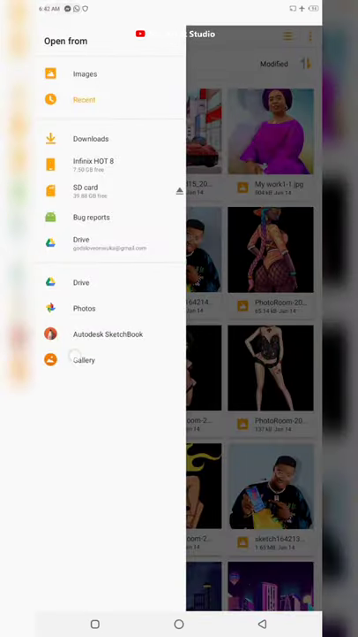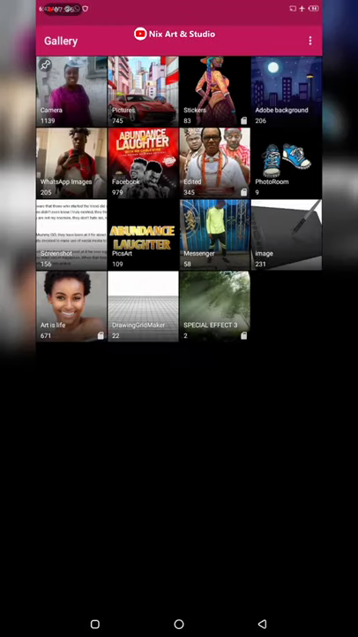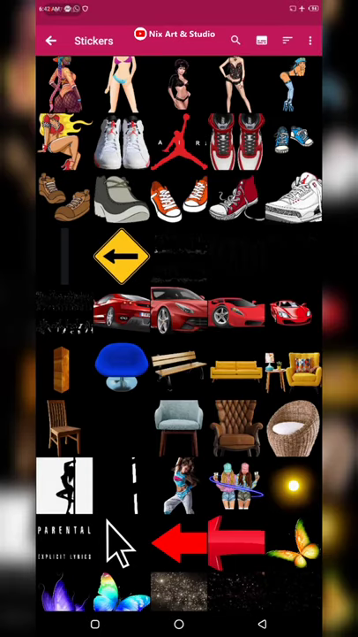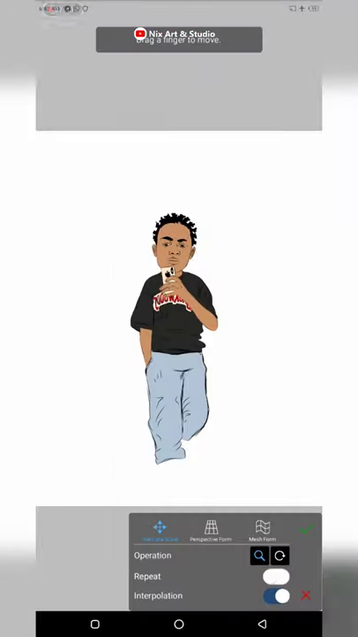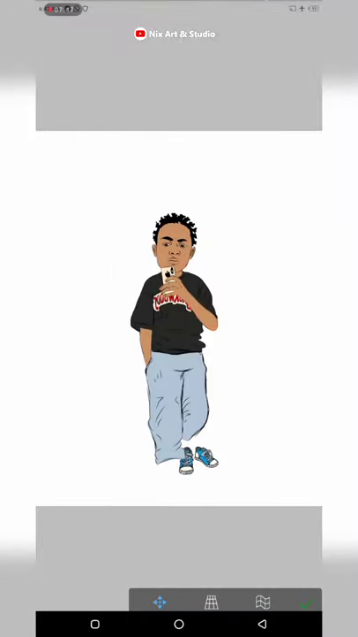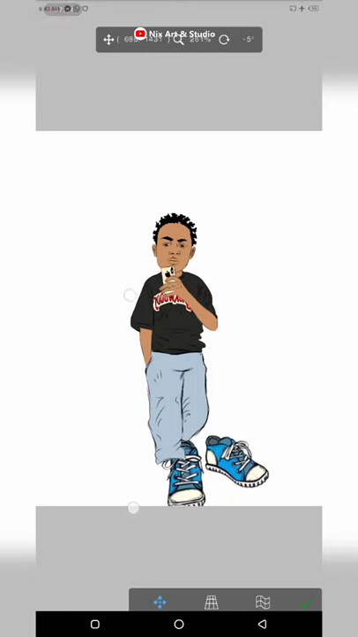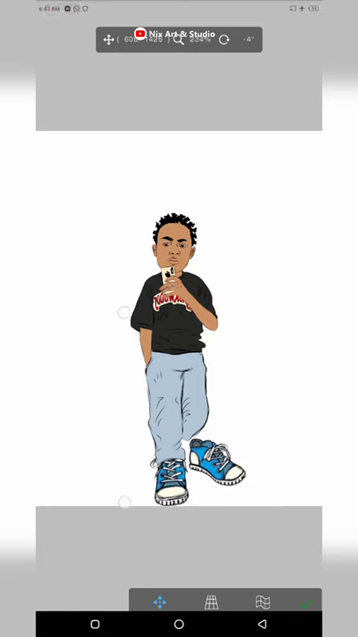I'm going to select a PNG image, that's a shoe image which I downloaded online, because I don't want to waste much time on this tutorial. So I'm just going to add a shoe for my character. If you wish to draw the shoe, you can do it yourself, but I don't want to waste much time, so I just add a PNG image.